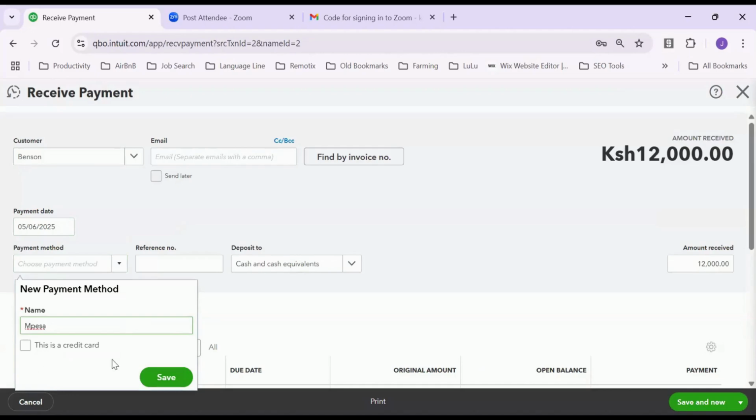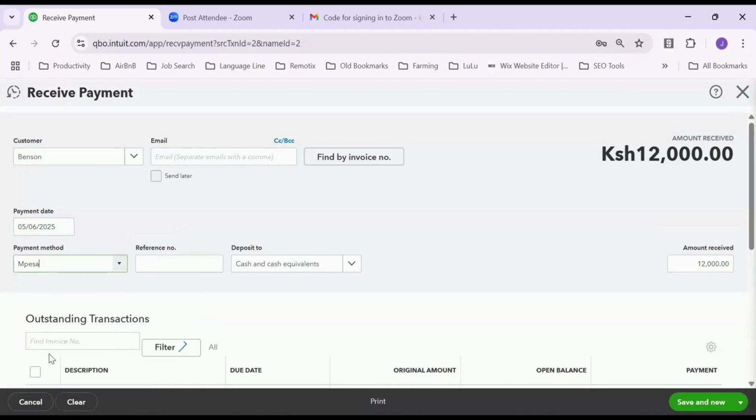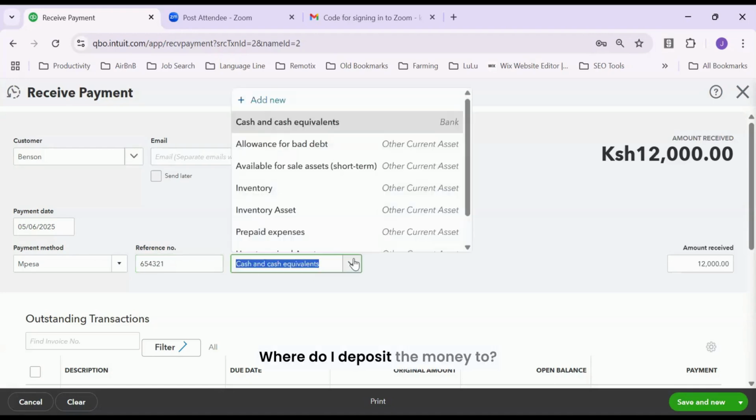Okay. And I save that. There you are. I should put a reference number, 654321. Okay. Where do I deposit the money to? I have several accounts here: cash and cash equivalents, allowance for bad debts.